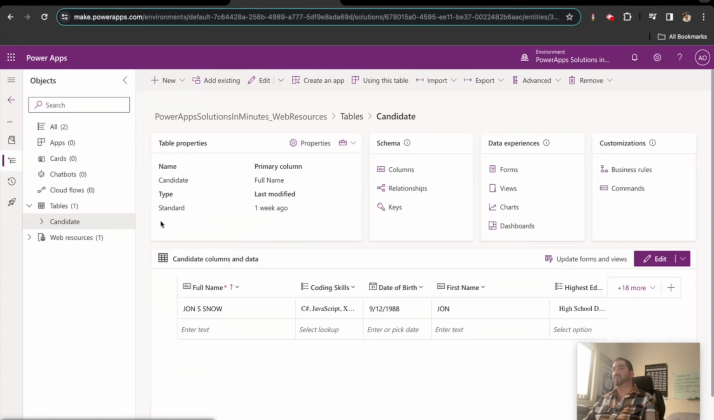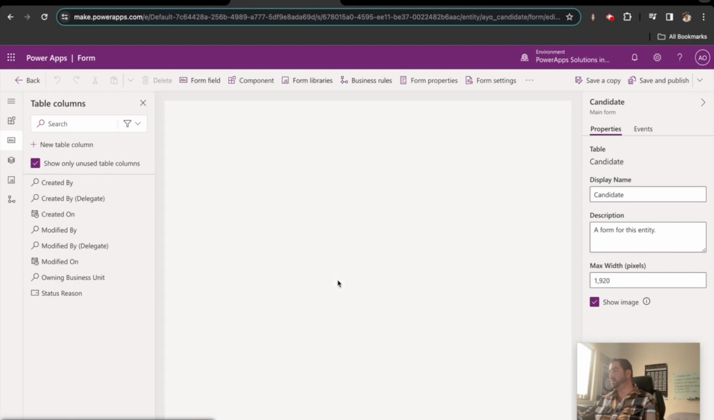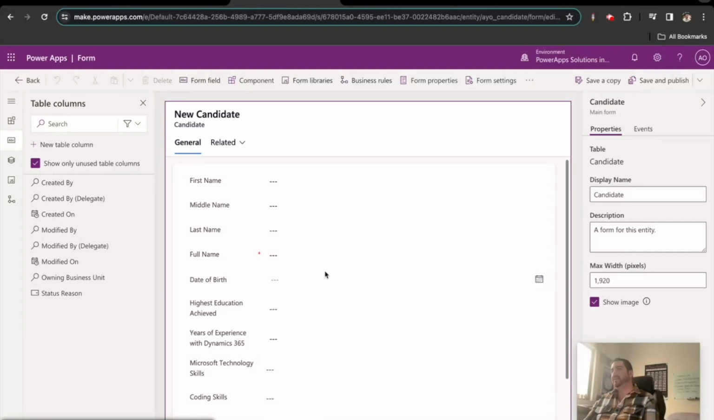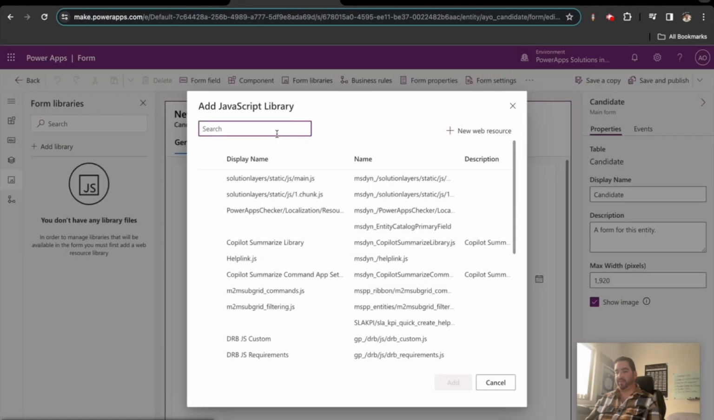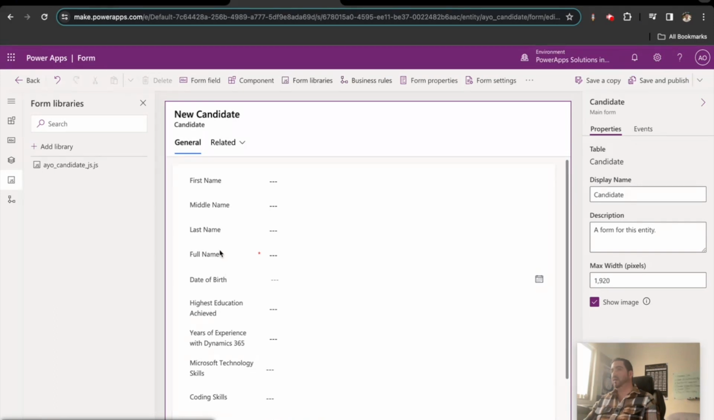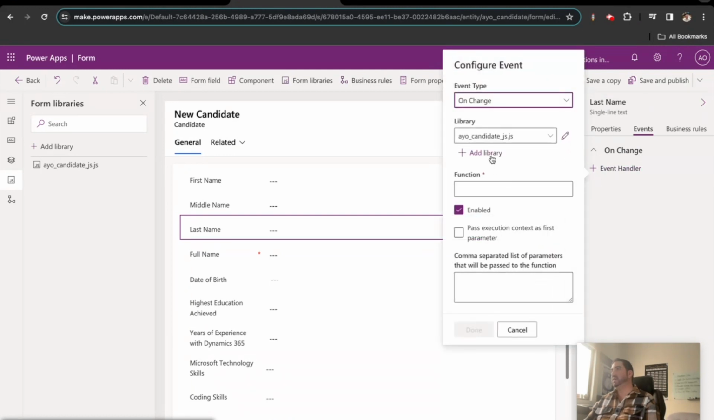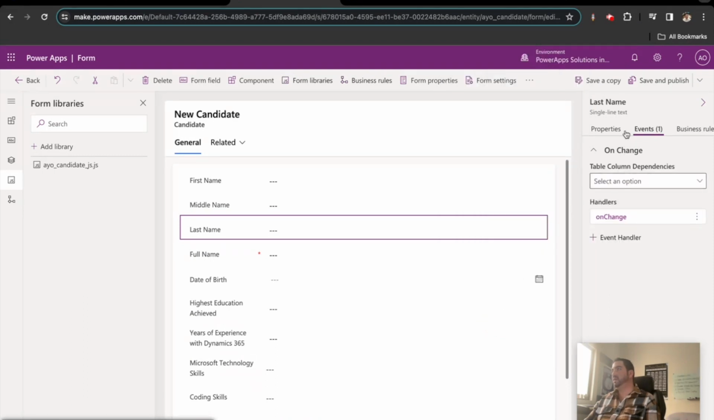So I'm looking at this form, actually this table, forgive me, let me be accurate. And I open up this form. What I have to do is two things. The first thing is I need to add a form library. And I need to add that library we just created. There's that library, right? Okay. So I added the library. And then one final thing. On the last name field, I need to add an event on change. Fields only have on change event handlers. The library is there. Okay, that works. I'm just going to confirm this is the library, and it's because it's the only library we have. But then you have to add the name of the function, and we called it onChange, right? Yep. So we'll pass execution context as first parameter, and then we'll hit done. And then we'll save and publish this.